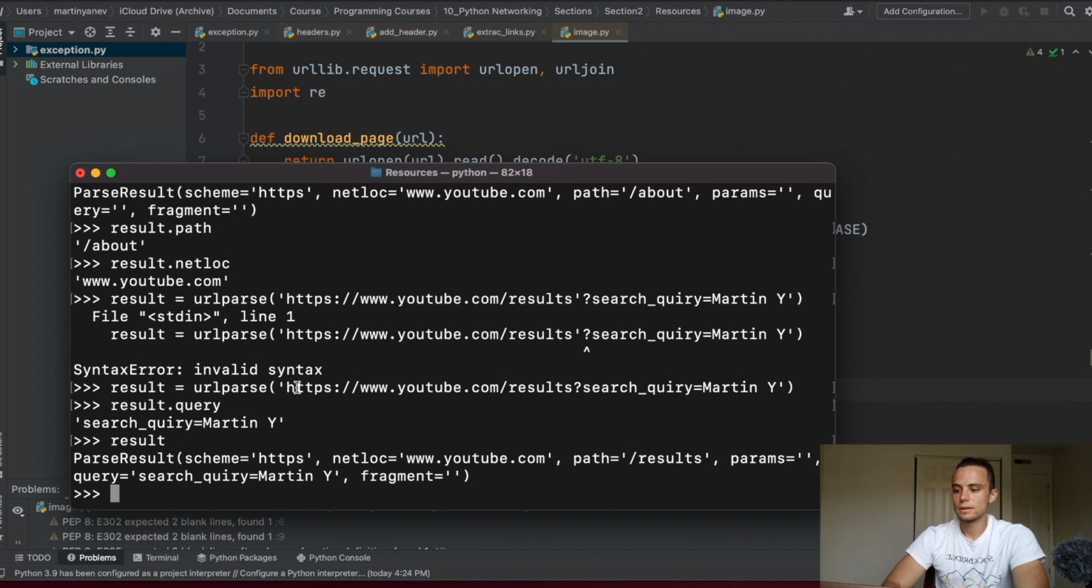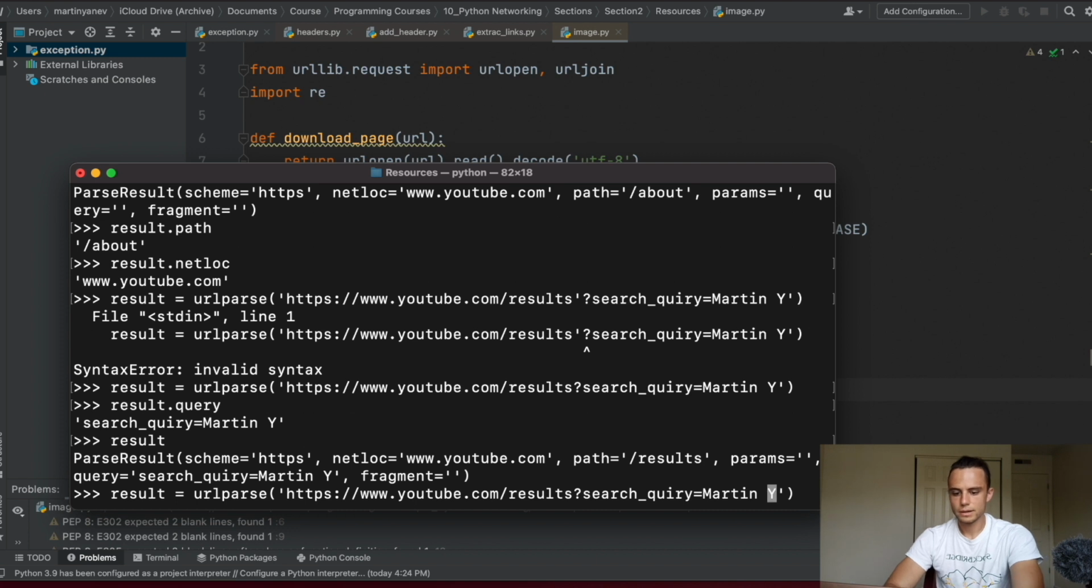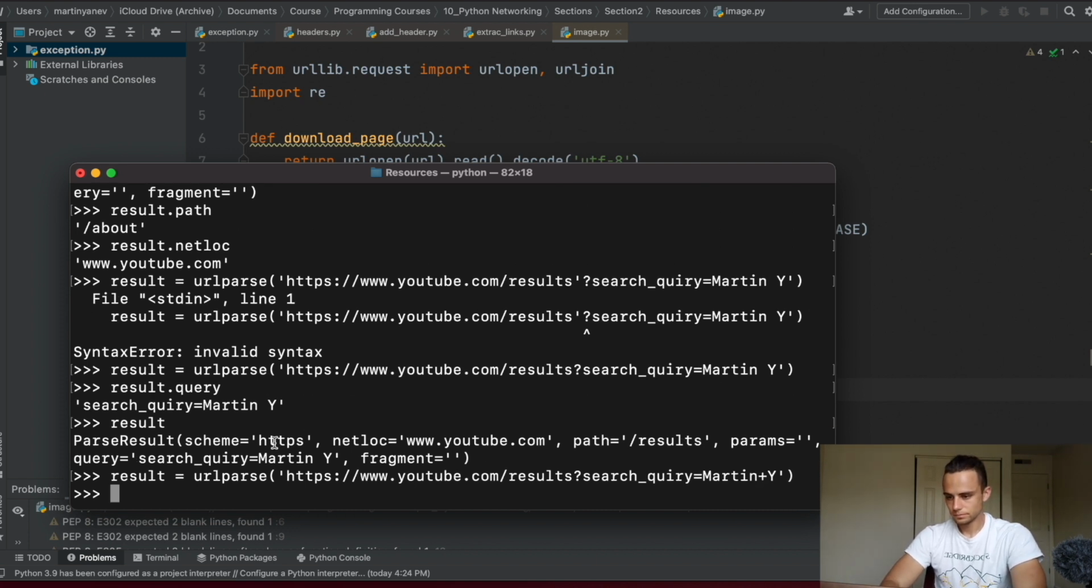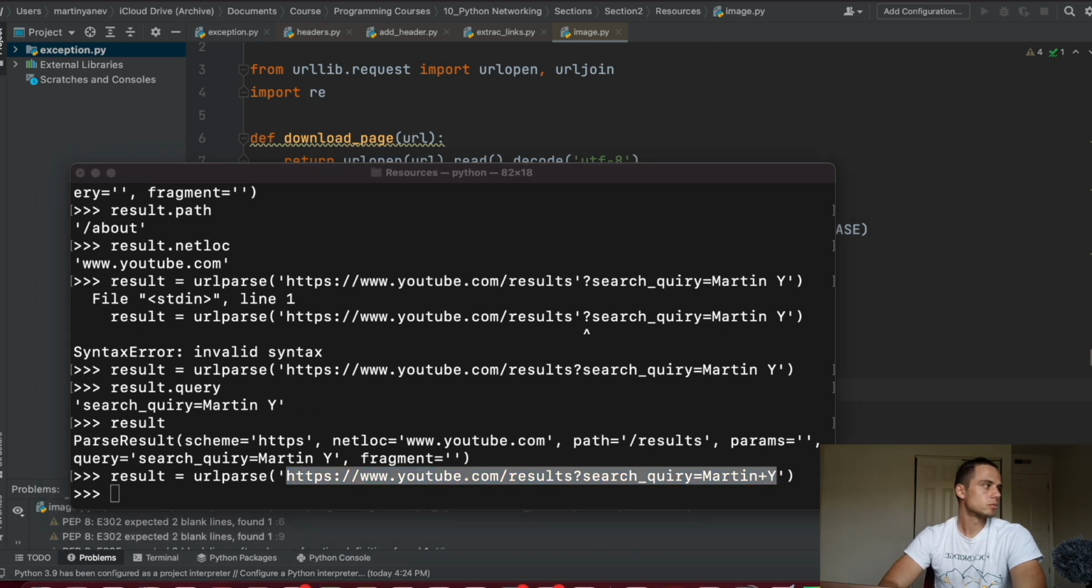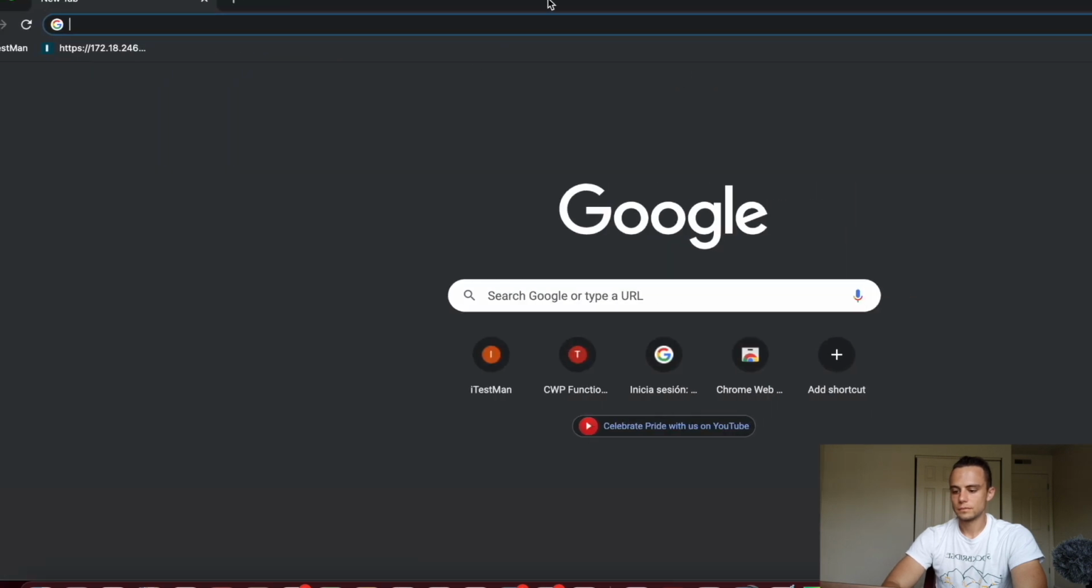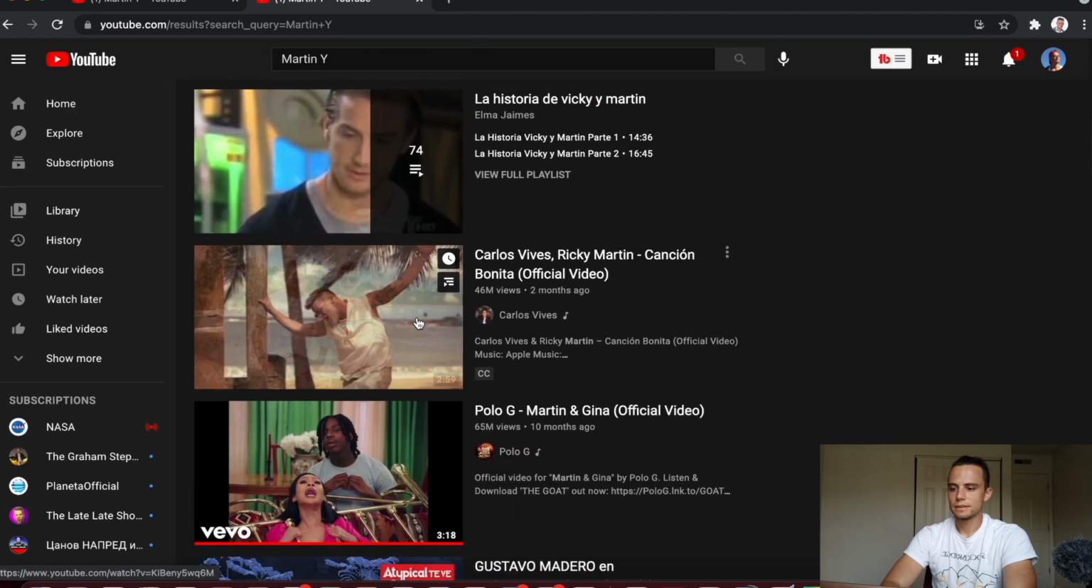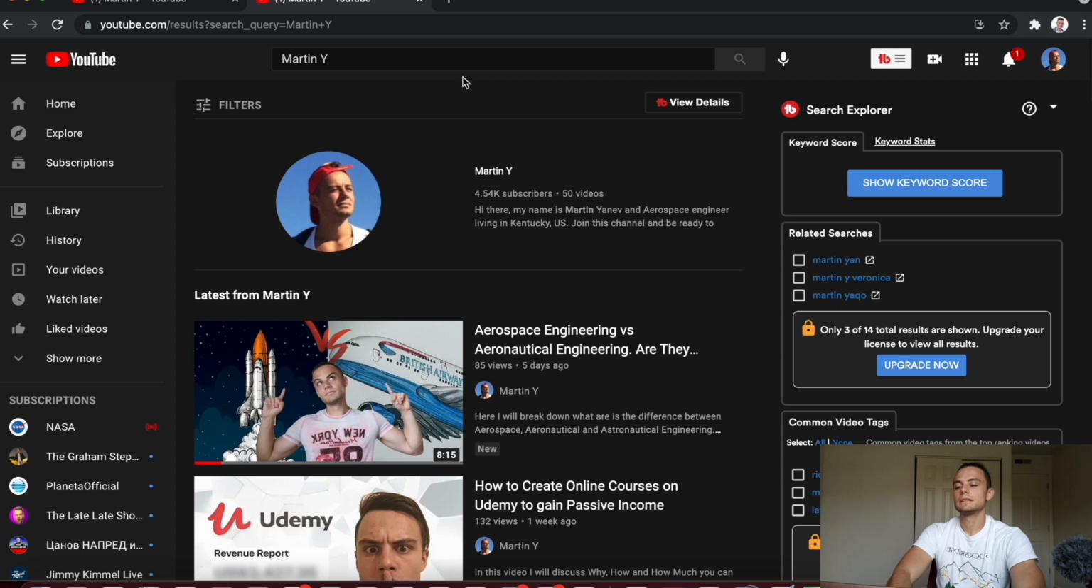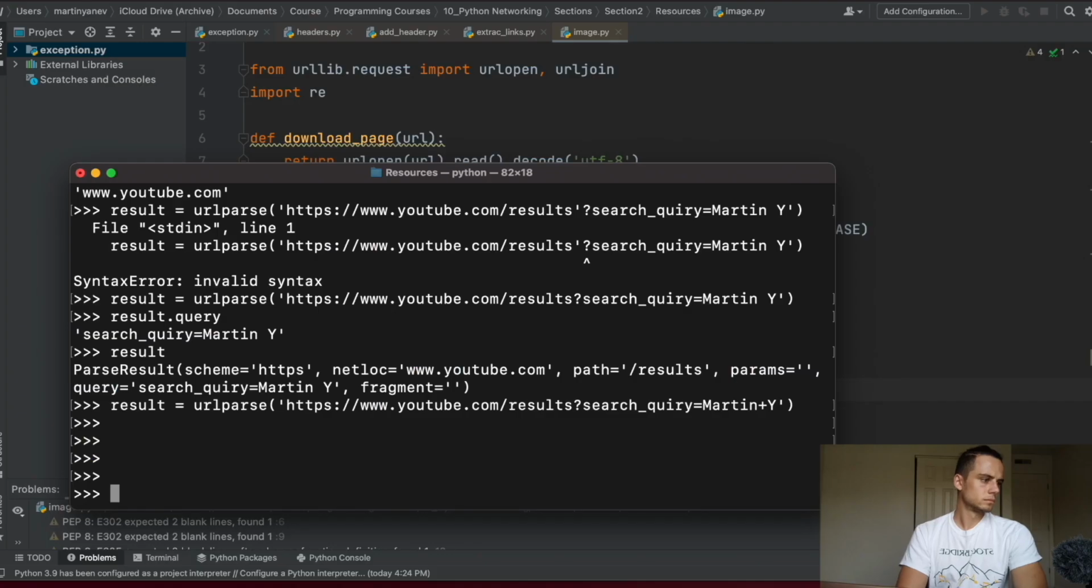And so I can even go and add this in the internet, but the only difference actually will be that I will add Martin plus Y, because this is how YouTube operates for the empty space. So let's go to the internet and let's place this here, and you can see after I search for it, you can basically find everything you need, and it's like you're searching in YouTube Martin Y. So this is how, guys, you can basically access and find the different queries or parameters related to internet pages.